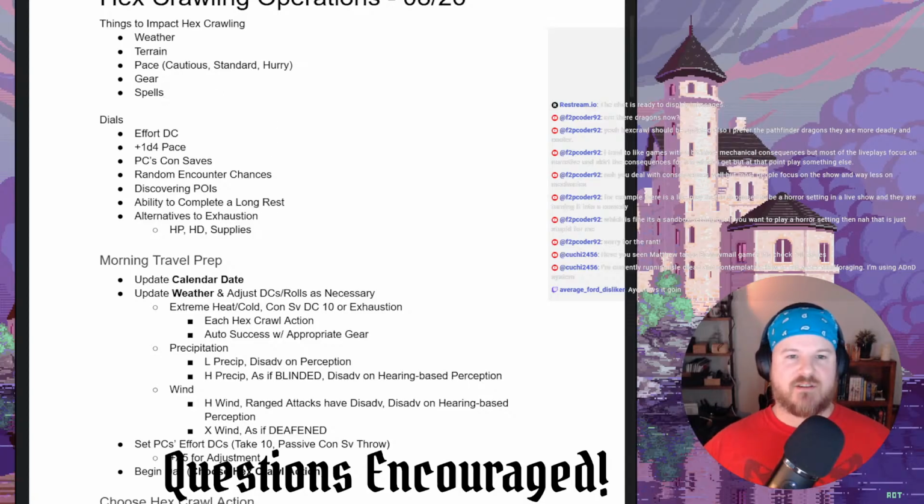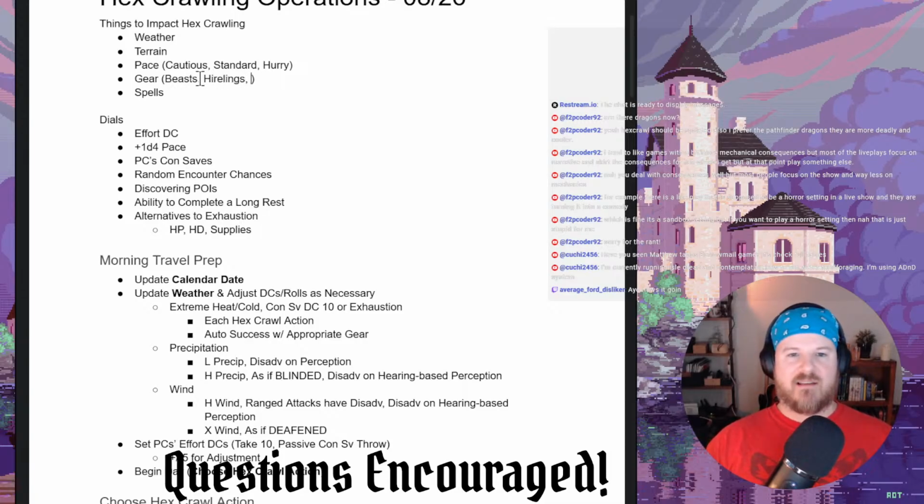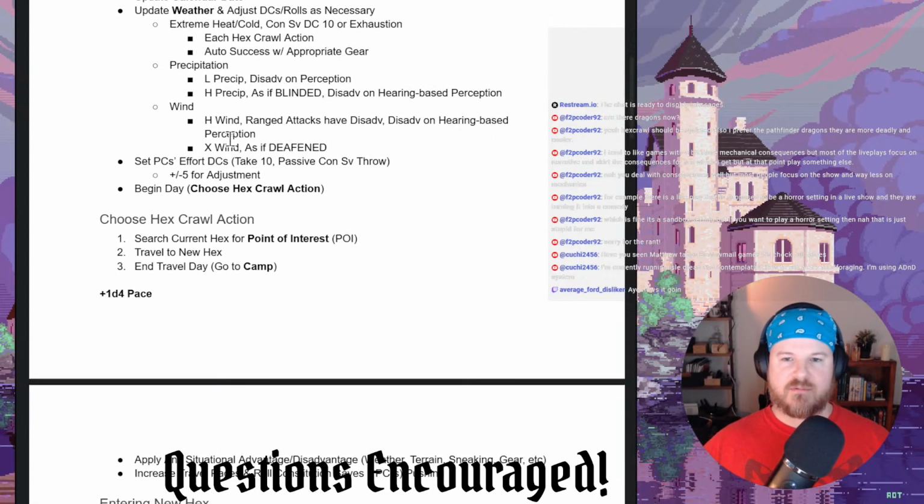Putting things back together. So I think under gear, we would also put, it feels weird to put this under here, but we're gonna put beasts, hirelings, and vehicles. I think those all fall under gear aspects for things that you have as a party that's going to help you do this better. I think those all fit in pretty well.